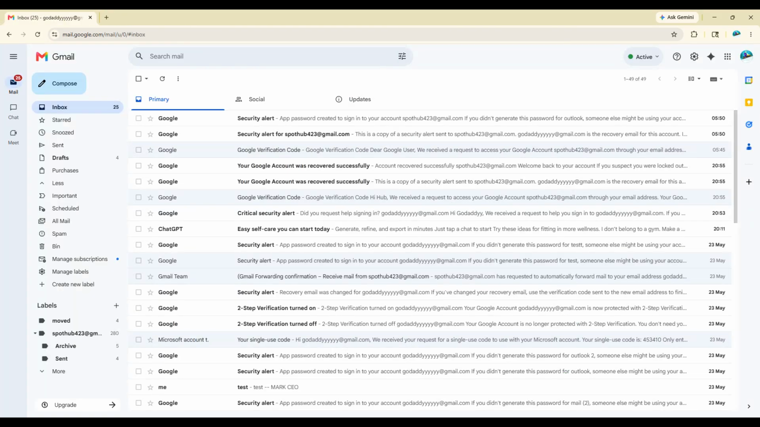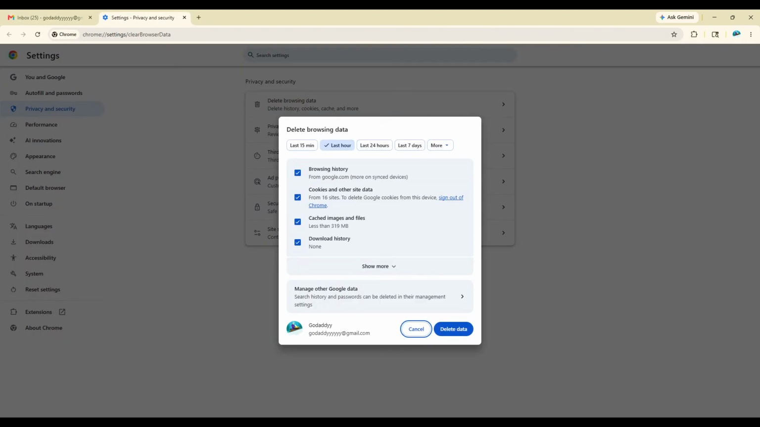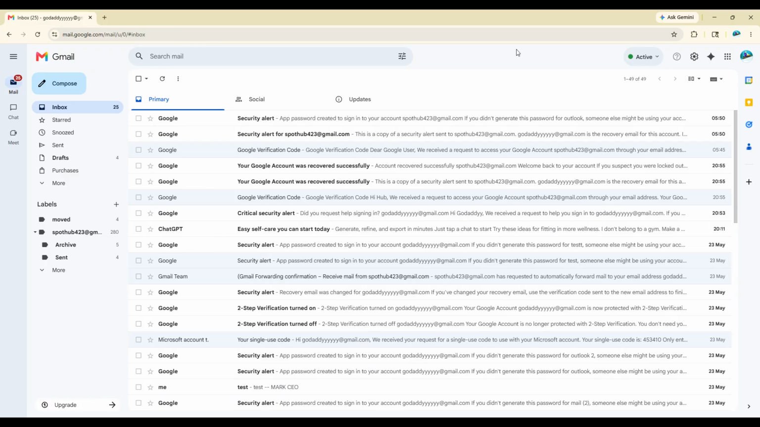Now the first thing to try is clearing your cache and cookies. On Windows, press Ctrl, Shift and Delete at the same time. On Mac, press Command, Shift and Delete at the same time. This will open your browser's clear browsing data window. In the list of options, make sure you select cookies and other site data and also cached images and files. These are the files that can sometimes get corrupted and prevent Gmail from loading properly. After selecting those options, click Clear Data. Once that's done, close the browser completely, reopen it, and sign back into Gmail to see if the error is gone. In many cases, this alone is enough to fix the problem.